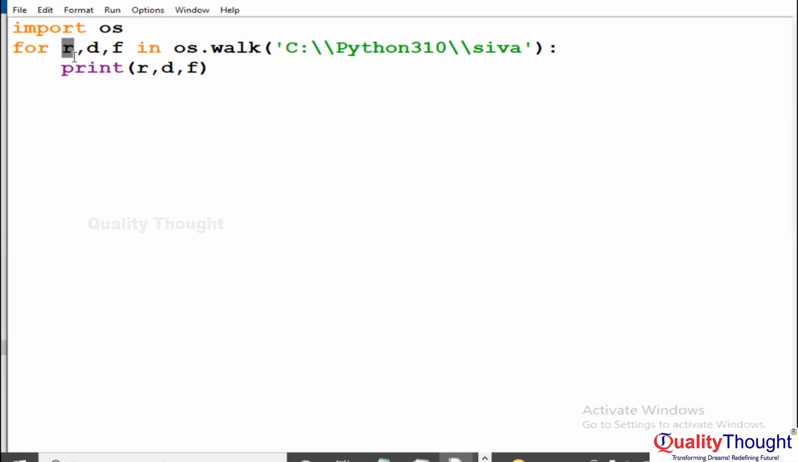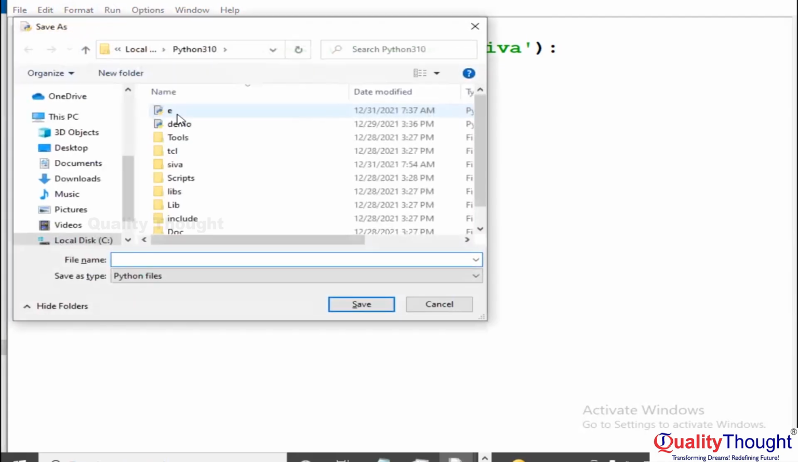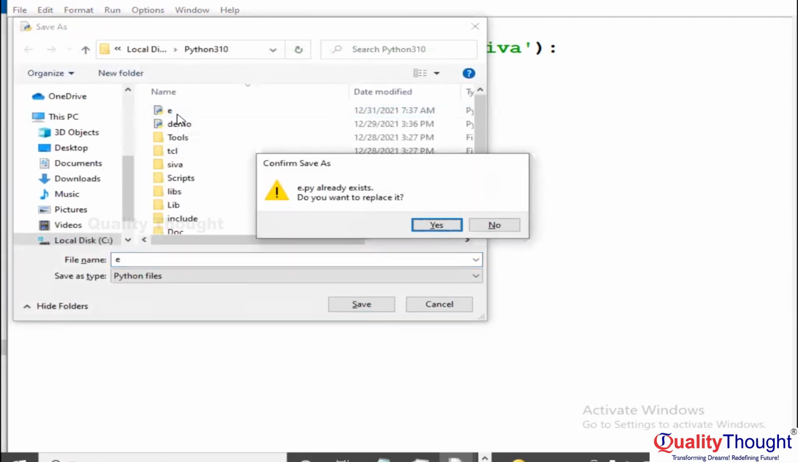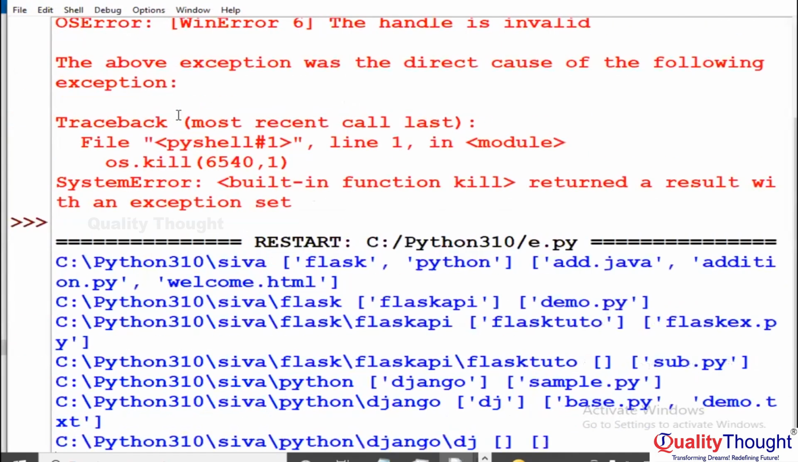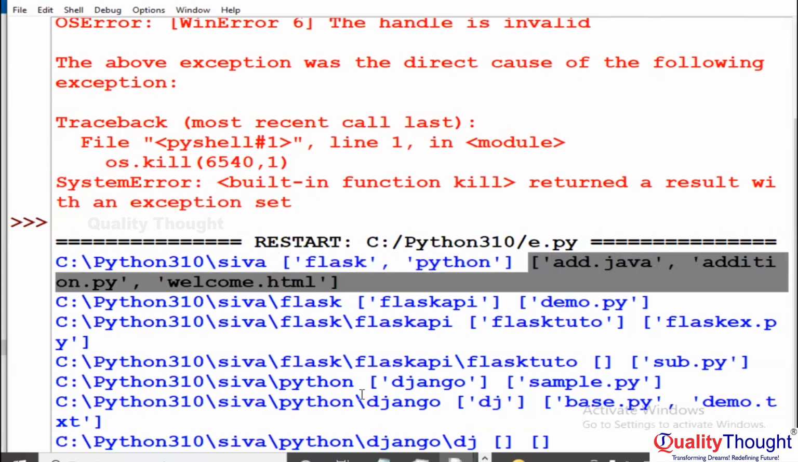Okay, root directory gives the path as string output, but directories and files always give the output in list format. Okay, some folder contains 1 or 2 files or 1 or 2 subdirectories. That's why list format will be written. Okay, first one go to root directory Shiva. In that Shiva, how many folders are available? 2 folders, Flask, Python. How many files are available? Add.java, edition.py, welcome.html.